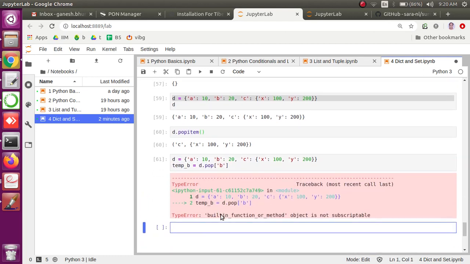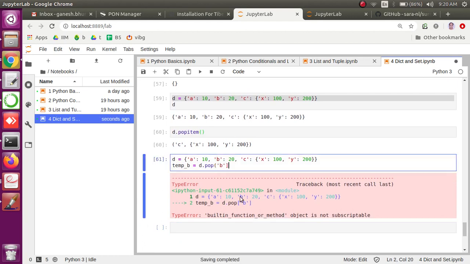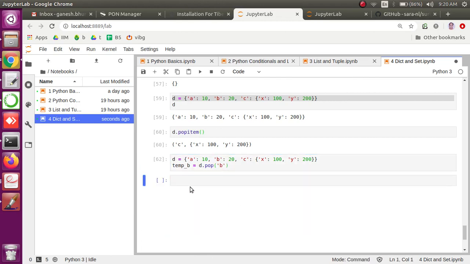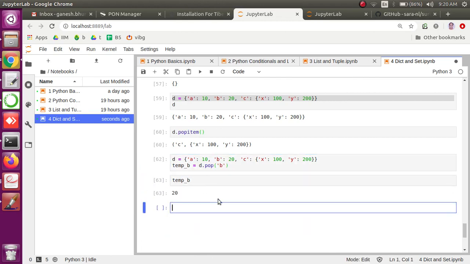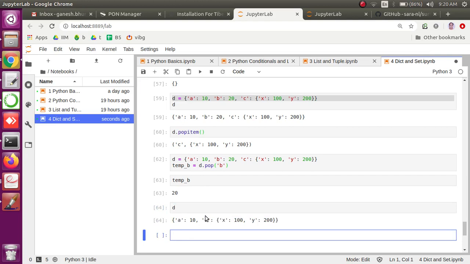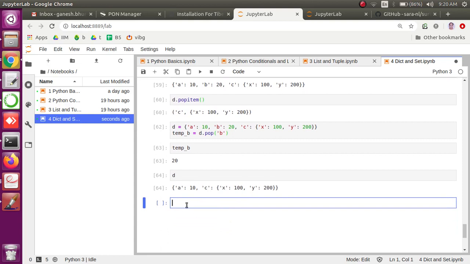What went wrong? Object has no substitute. Oh sorry, I should have used a round bracket because this is a function. Yeah, now look at this. Temp underscore b is 20 and the value 20 against key b is no more present in the original dictionary. So these are some of the functions. I want you guys to explore different functions, whatever is available. Every object has so many functions, we can explore them and try to understand what they do.